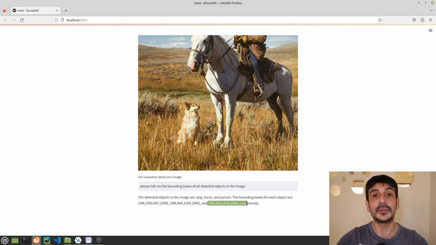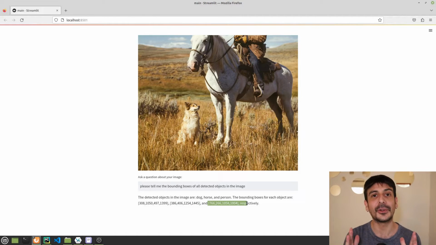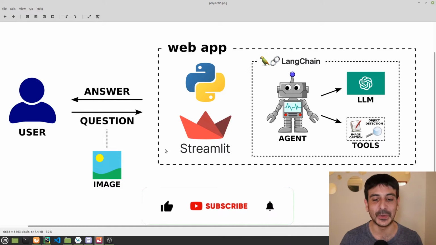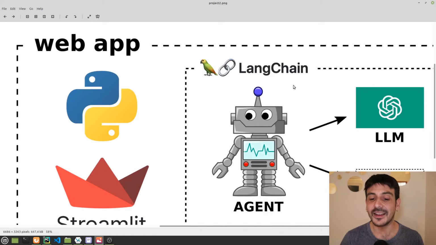We are going to work with Python, Streamlit, and LangChain. We are going to work with LangChain on today's tutorial, and now let's get started. Basically, we are going to be creating a web application using Python, Streamlit, and LangChain.